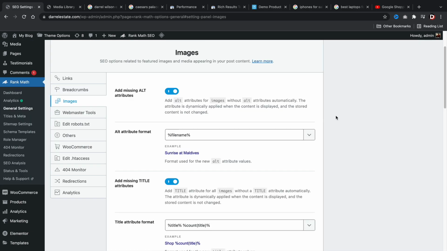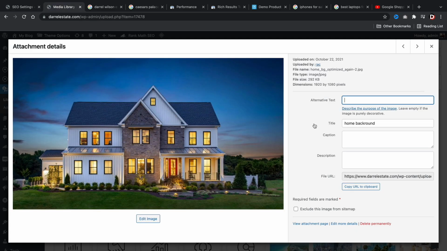So next we have images, and I'm going to do my best to explain all of these in detail. These are actually pretty important, and most users don't know that. But the first thing is adding missing alt attributes. Let's say, for example, you have an image here and you don't have any alternative text.